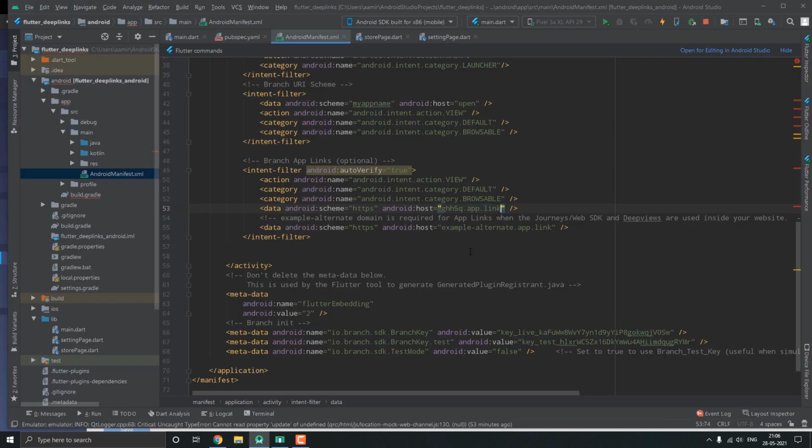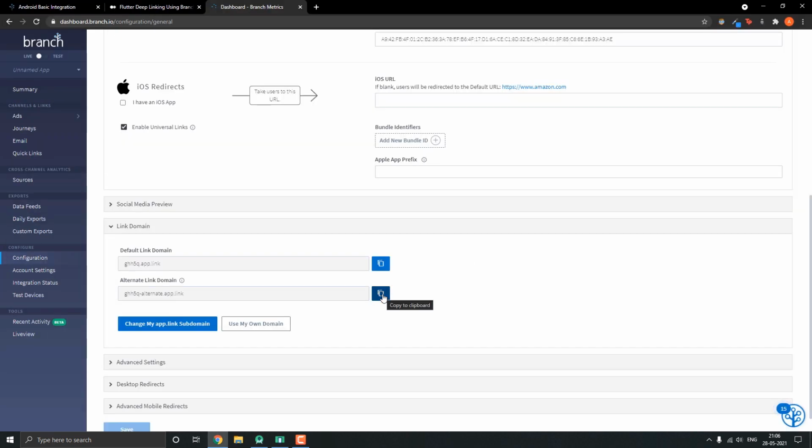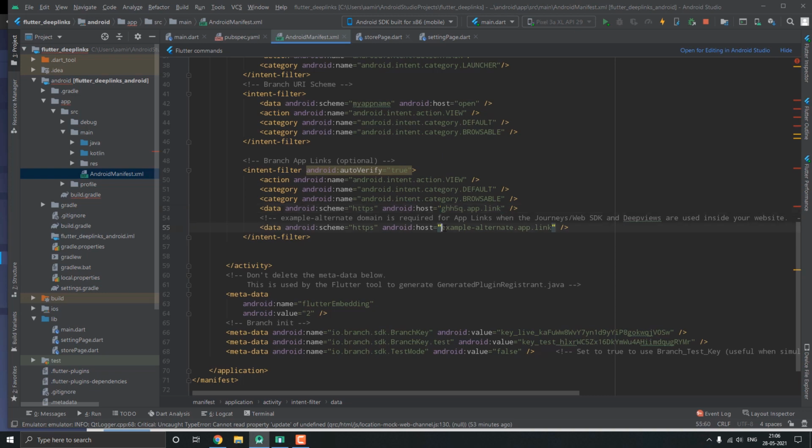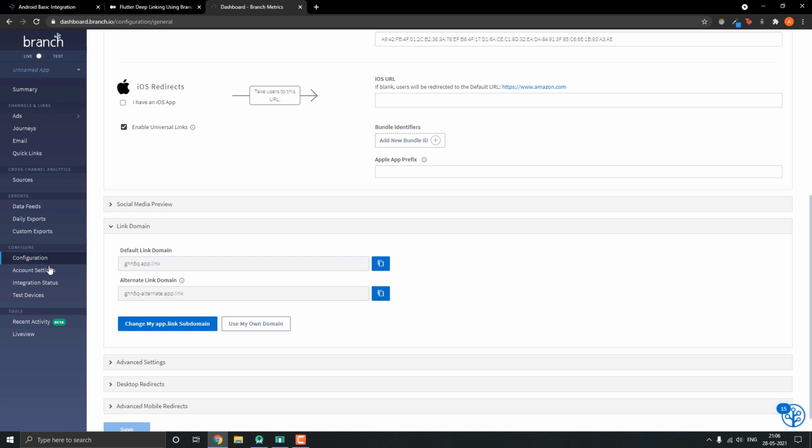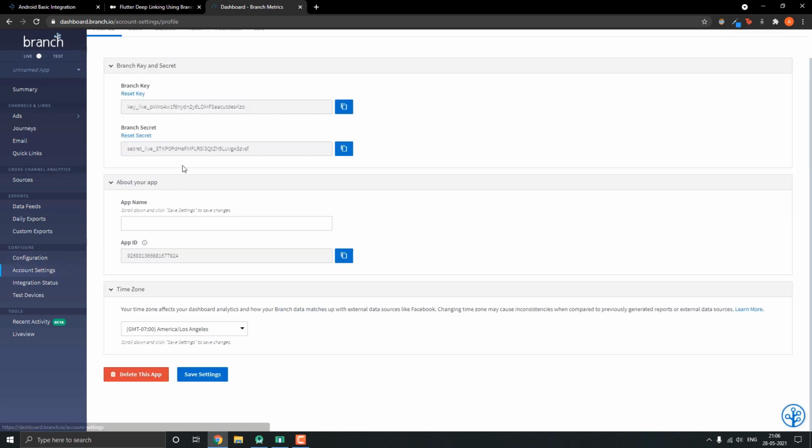in our Android manifest.xml. Now you need to go to your account settings. You need to go to your dashboard and then account settings. Now we will copy these two keys and replace it in our Android manifest.